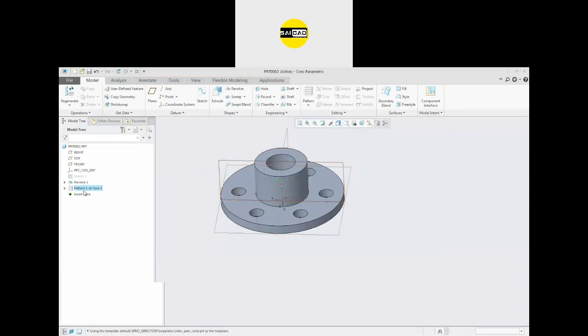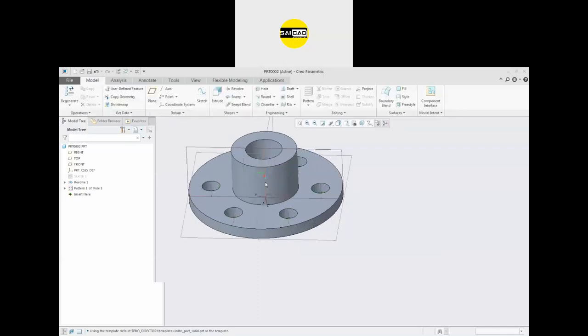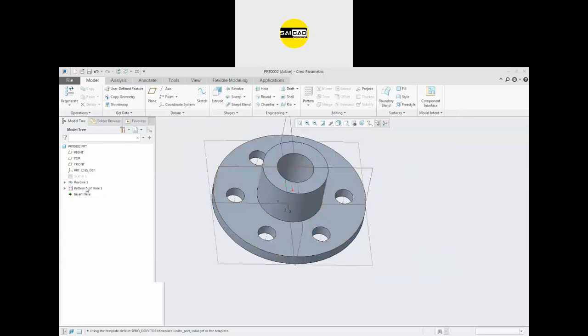Select the feature, go to the pattern. Now we have a fill type, table type. Okay. Before that, I will cover a reference type pattern. You see, the reference type is not available right now. So, what is the main reason of reference type? Reference will be applied on previous patterns only.